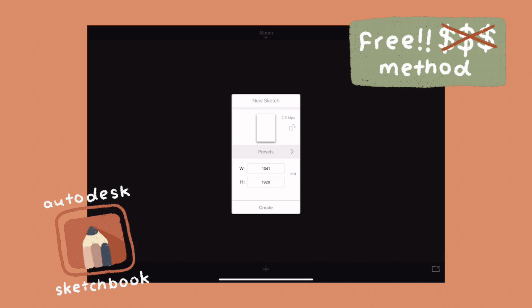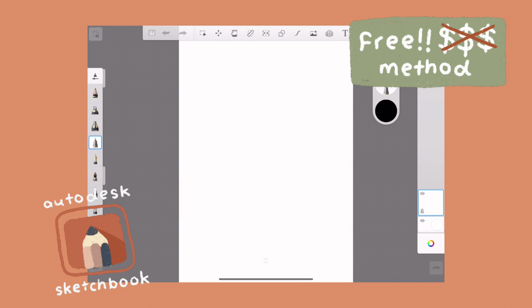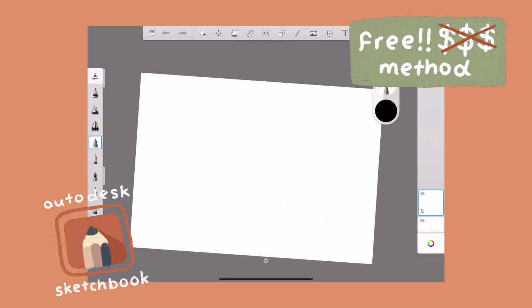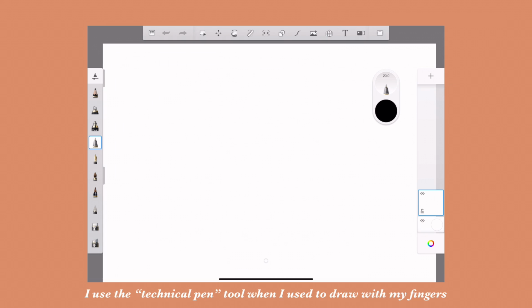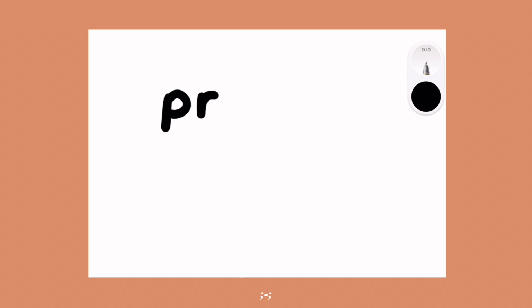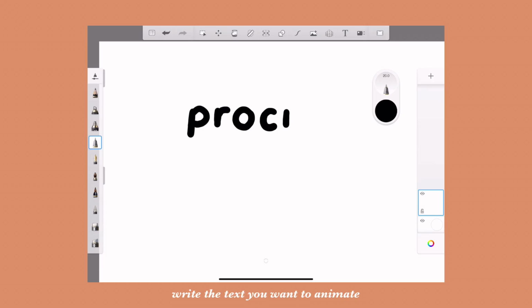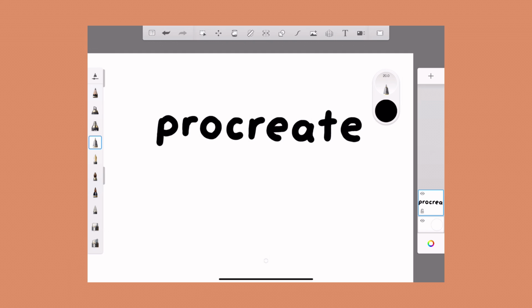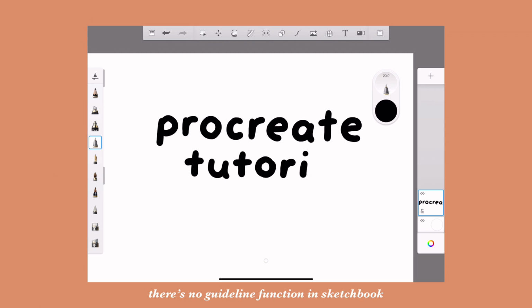So starting off with the free method, of course, is using the Autodesk Sketchbook app. The brush I'm using is called Technical Pen, and it's what I used to use when I drew with my fingers. So it looks very awkward and wonky because I haven't done it in a long time. But anyway, just write the text that you want to animate. So as you can see, my writing is a bit slanted, it's not straight, but it's okay.